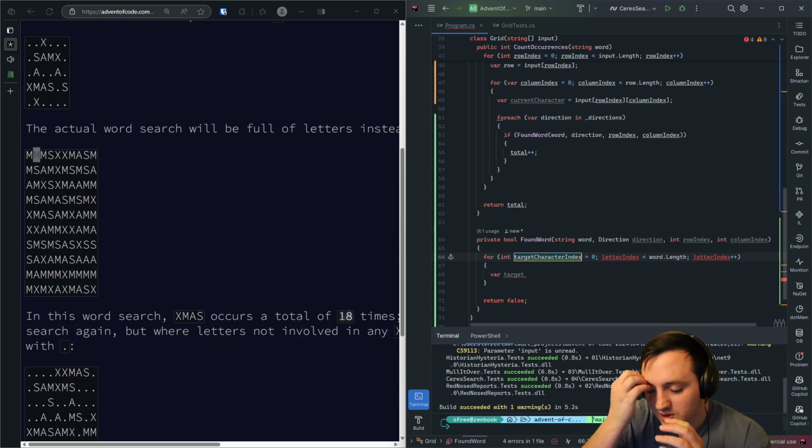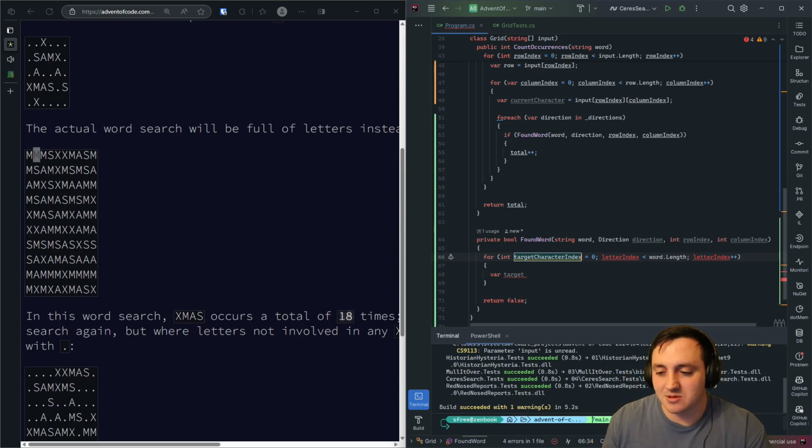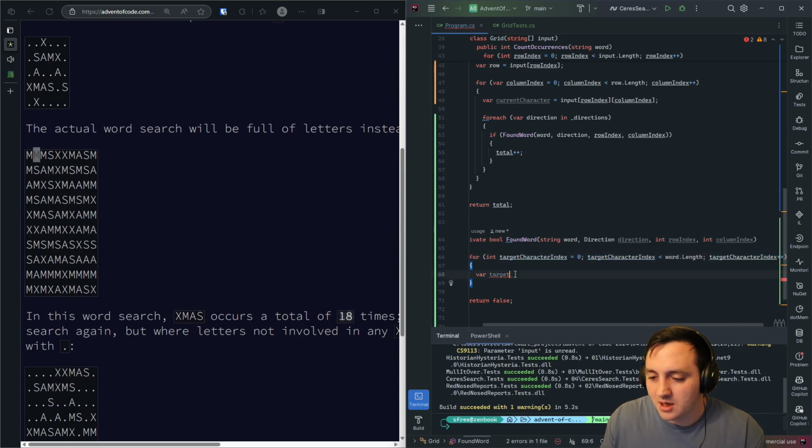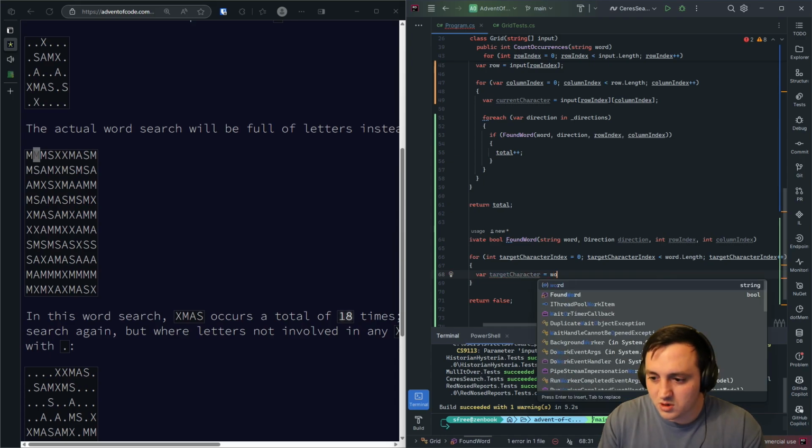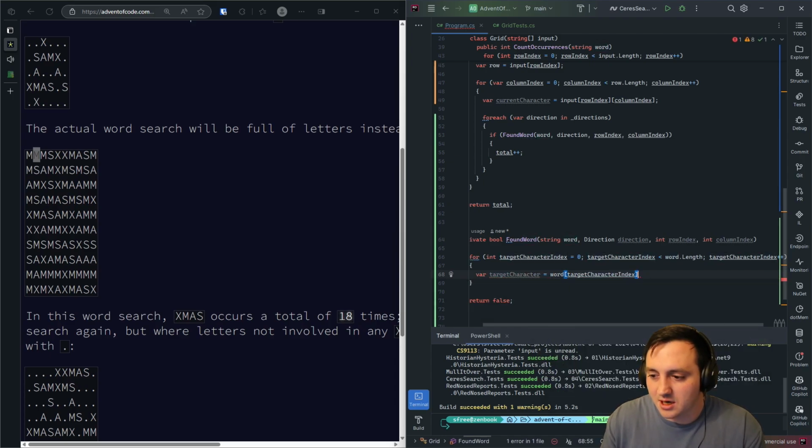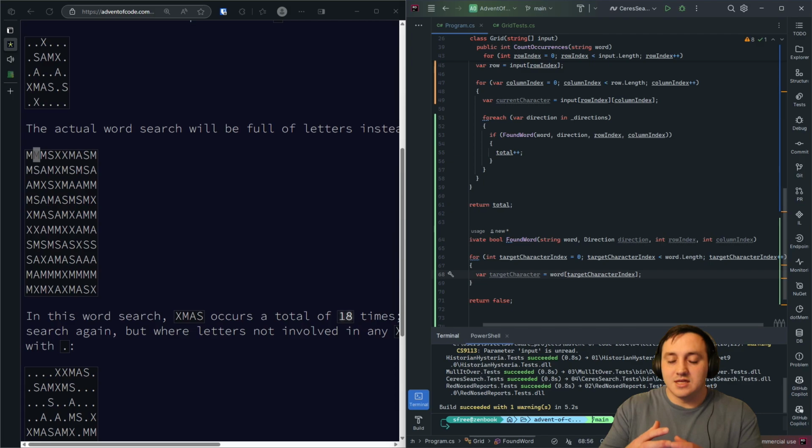Yeah, we need this index for two reasons. We need it, one, because this is going to allow us to get the target character that we're currently matching against. So this would be like target character equals word, and then target character index. So this is the character we're hoping to find at this particular place in the grid that we're starting our search at.